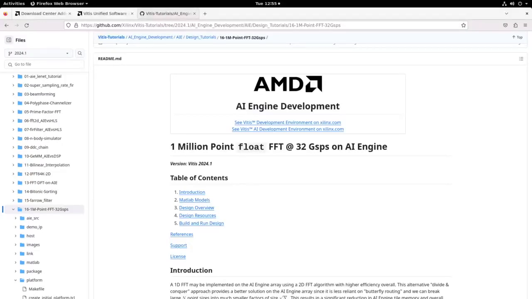This is a demo of a 1 million point FFT using the AI engines array in a Versal device. I will use AMD's example design as a reference to port it to a custom platform, build the bare metal application that runs the FFT, and then run it live on the Alpha Data PA100 board.